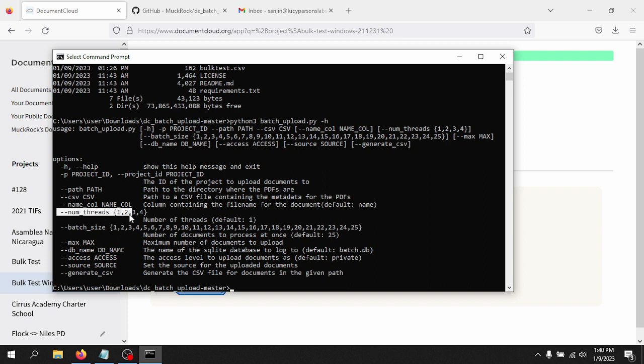There is the option to change the number of threads. If you have a very large set of documents, you can include multi-threading, so you can include 2, 3, or 4. And then you can change the batch size, so you can set up to 25 documents at a time to be uploaded. That's per thread, so of course if you have 2 threads it'd be 50, so on and so forth. And then lastly, there is a generate CSV file option.